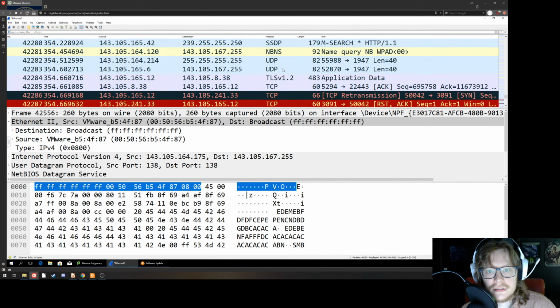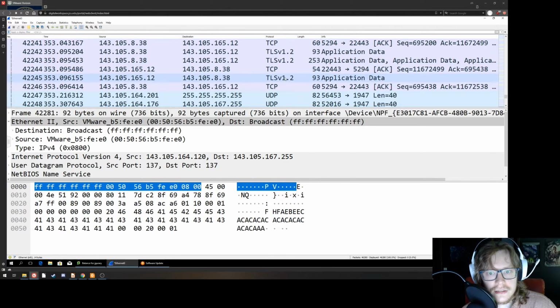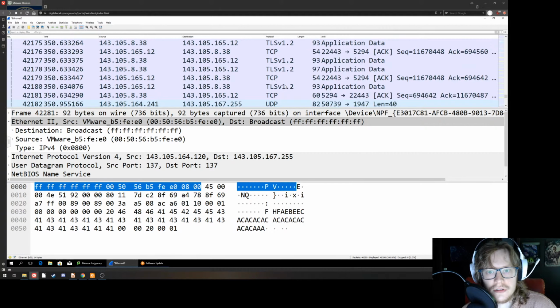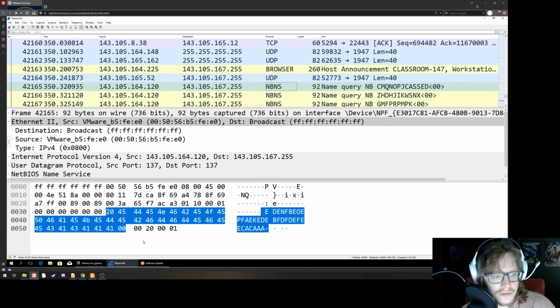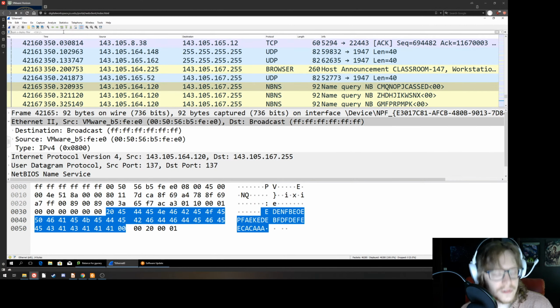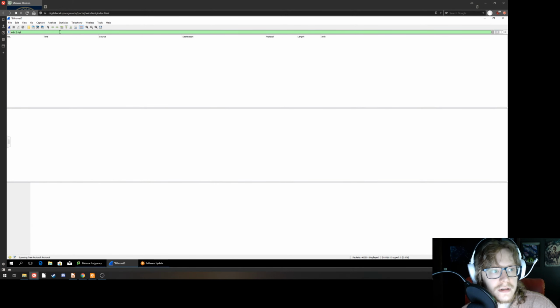So I posted an example there. You can also try to search, there's a couple common protocols that I listed there that don't follow Ethernet Type 2. So let's see if I have any of those. EDP or STP. So if I want to do both of those, I would do EDP or STP. And I don't have any of those, so I'm not going to be able to do that.